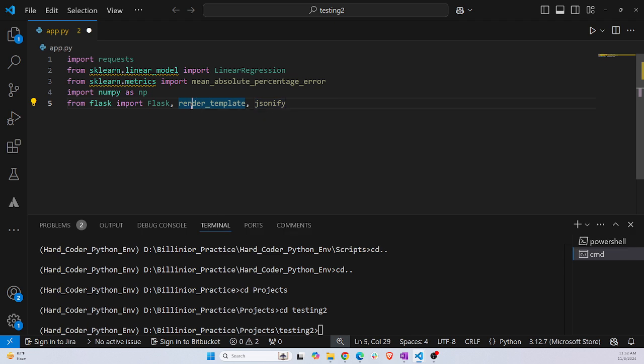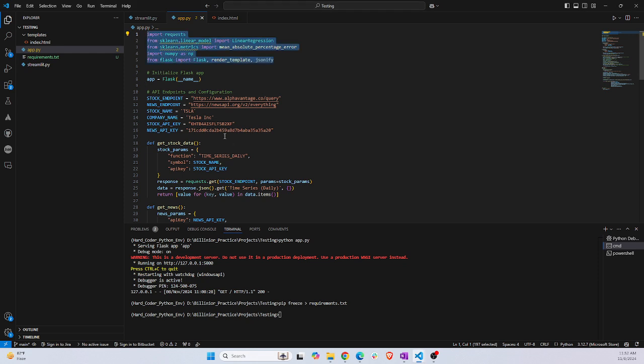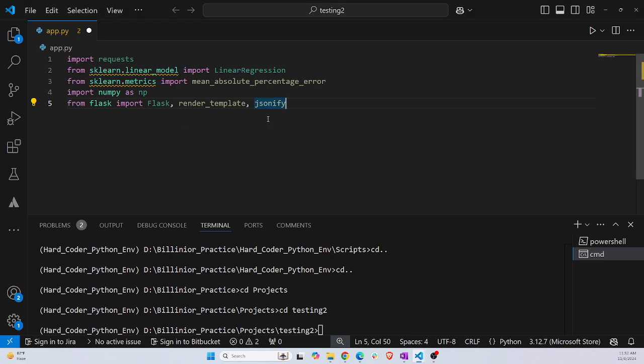And what is render_template and all? Render template and all that will be helpful for us if I want to deploy that. That is why we have to call these libraries. Fine. You know what I'll do? I am using these, my API keys, directly. I'll go to that.